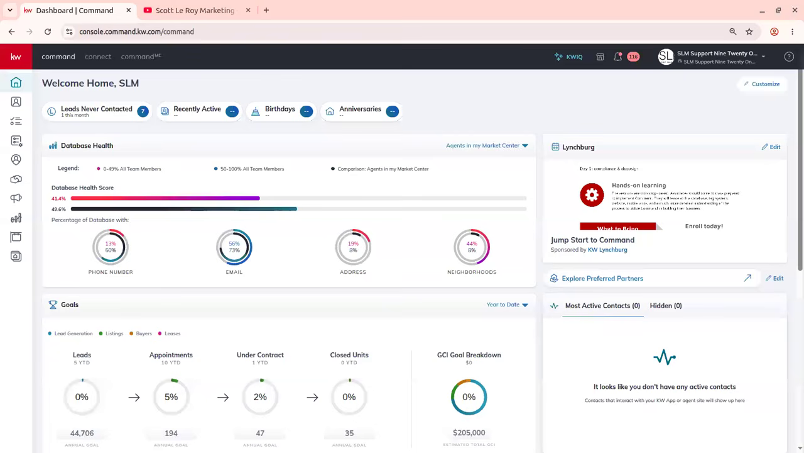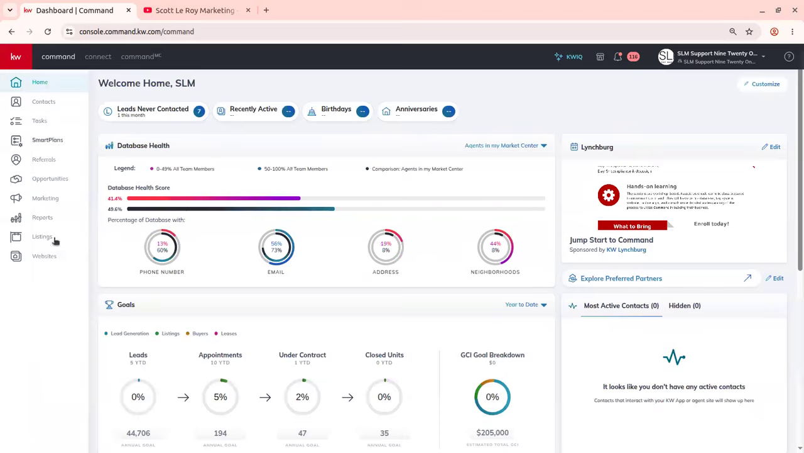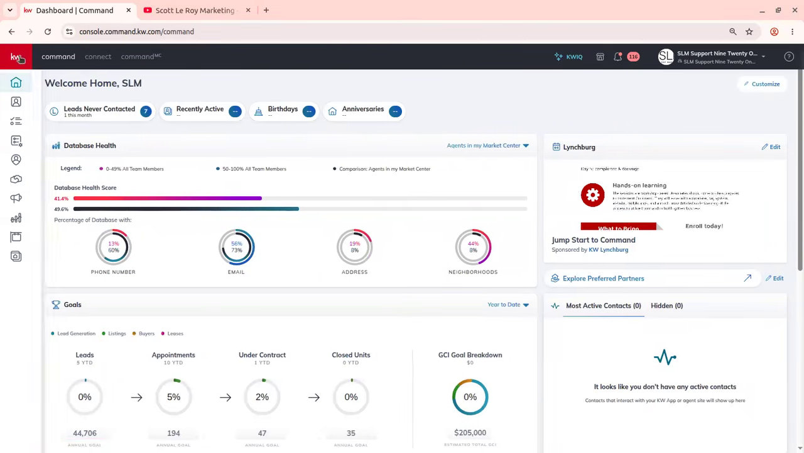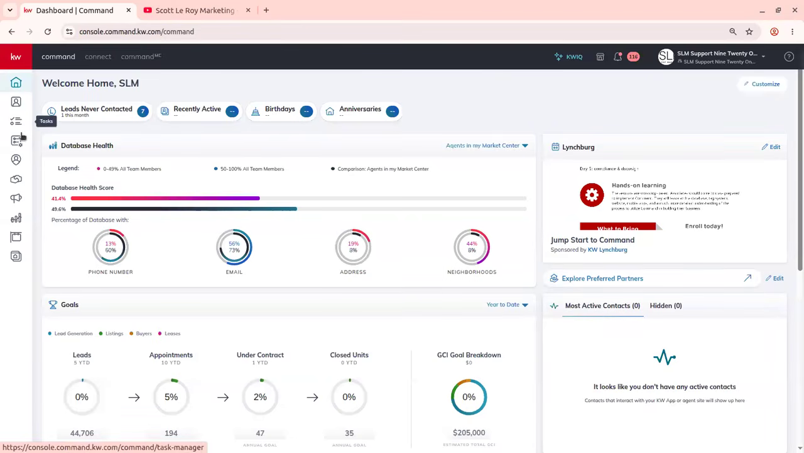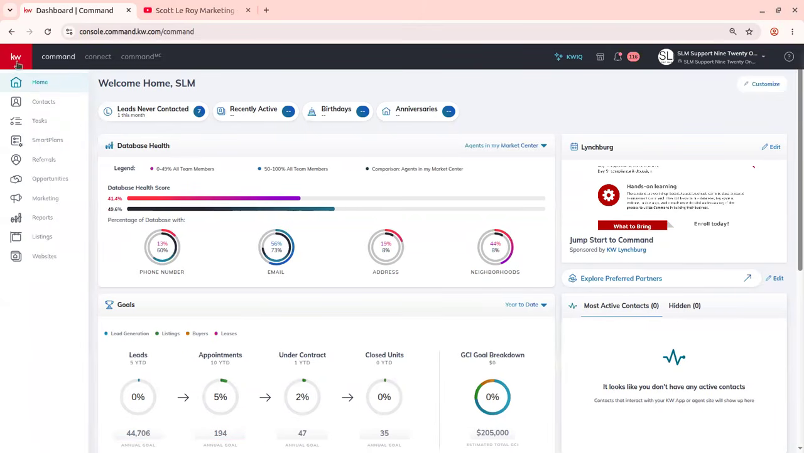I'm going to go ahead and click this red square with the white KW just to expand that whole menu so we can look through all of them. Now, if you click it again, it will minimize and you can hover over each icon and it will tell you what the applet is. But as you're getting familiar with Command, it may be a good idea to just expand that menu so that you can always know where everything is.